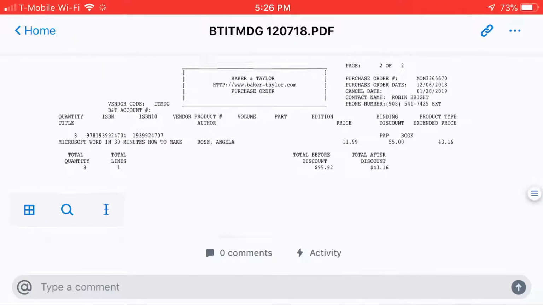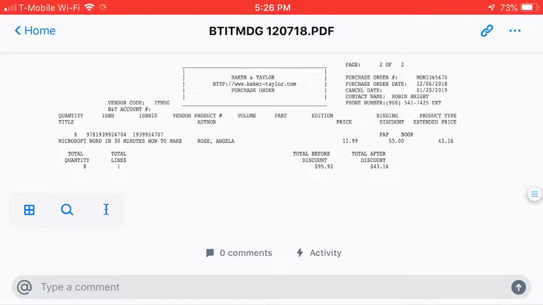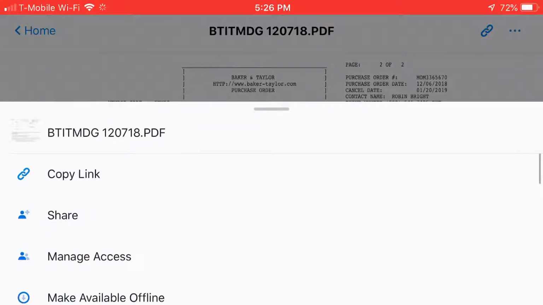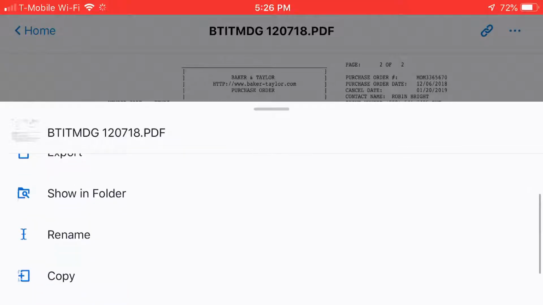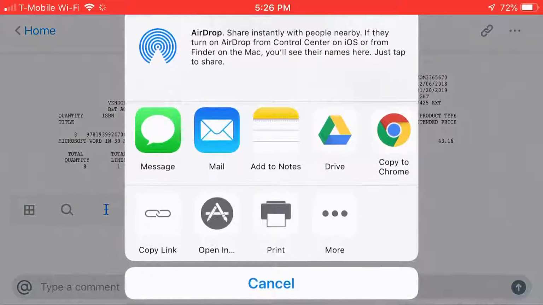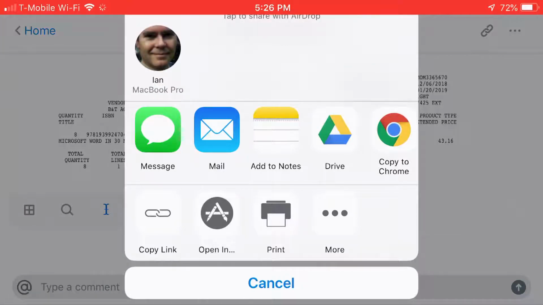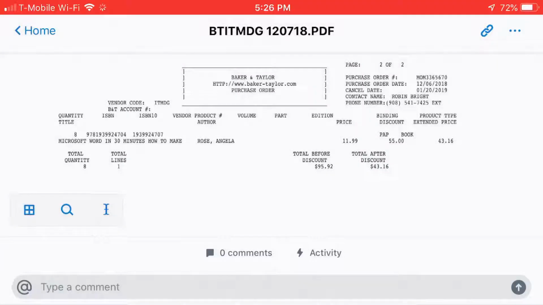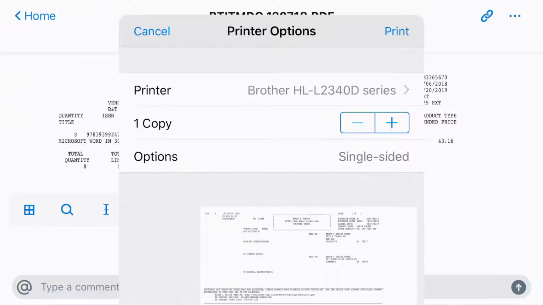So what I'm going to do is, this is a purchase order, I'm going to tap the three dots in the upper right corner. And again, there's a whole bunch of options here. Print is not one of them, but if you tap export, you will see print as an option. Then tap print, and it will show you the printer that's available.